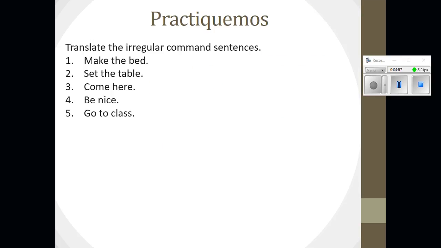Okay, practiquemos. Let's work with these irregular command forms, okay? Let's translate the irregular command sentences. Número uno says make the bed. If you want to tell someone do or make, you have to use the verb hacer. And it does have an irregular command form, haz. So you would say, haz la cama. Okay, go ahead and pause the video and do 2 through 5.